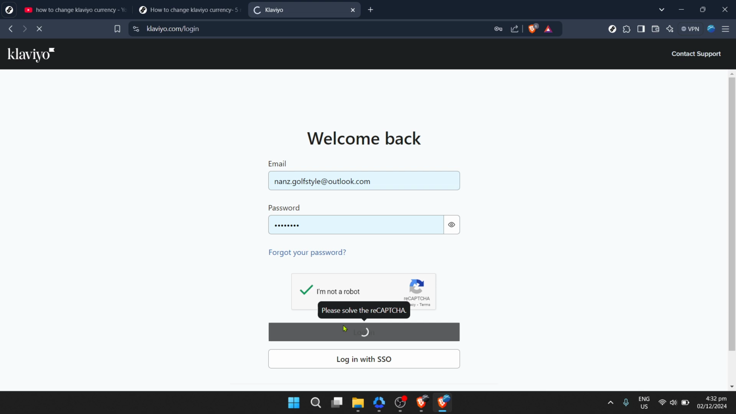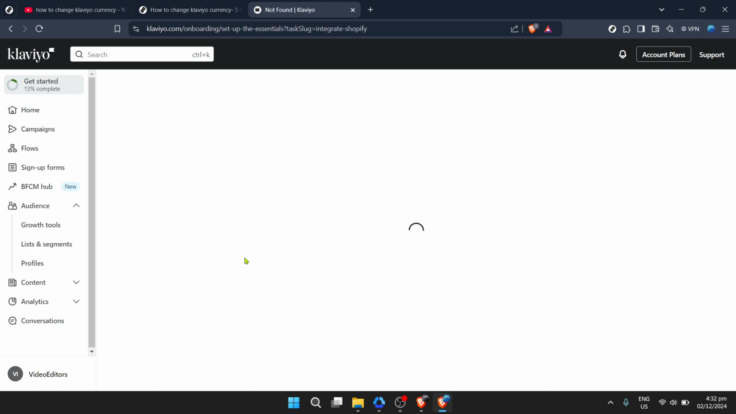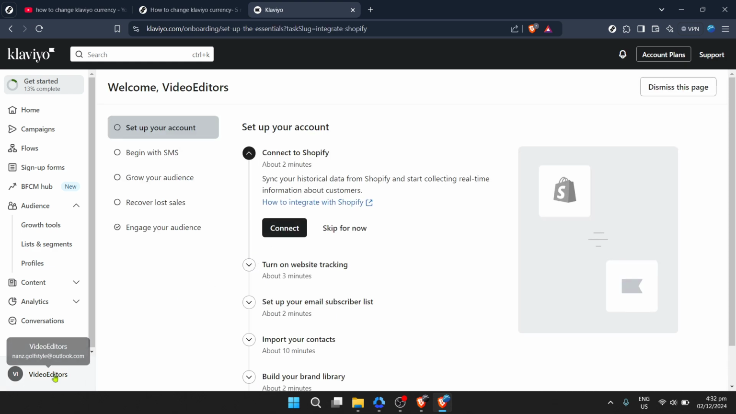After clicking on login, you'll be prompted to enter your email address and password associated with your Klaviyo account. It's important that you enter these details correctly to avoid any access issues. If by chance you've forgotten your password, don't sweat it. Simply use the Forgot Password link to reset it. Once your login credentials are entered, go ahead and click on the Login button to proceed.